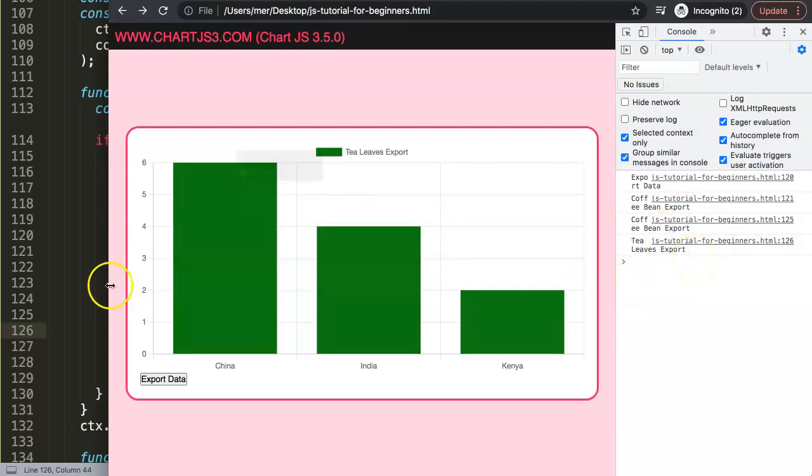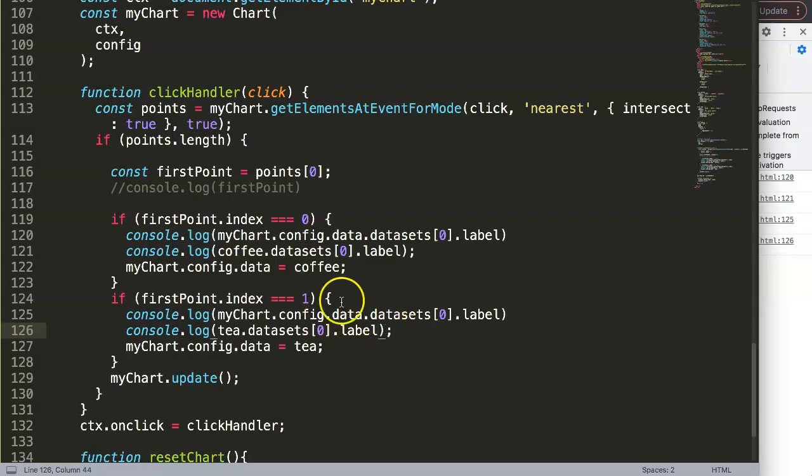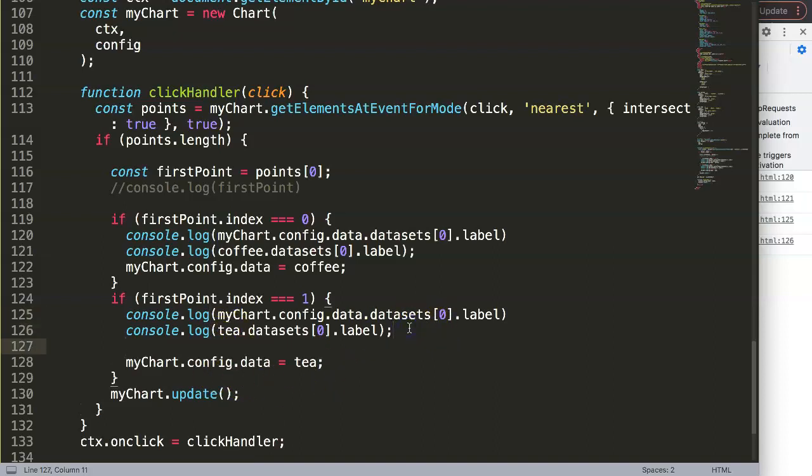So what I need to do is compare the current one with the other, and if they are matching to this, or if this has a certain value of coffee bean or tea leaf, in that case we need to block the click event. So what we're going to do here is this. Very simple if statement.